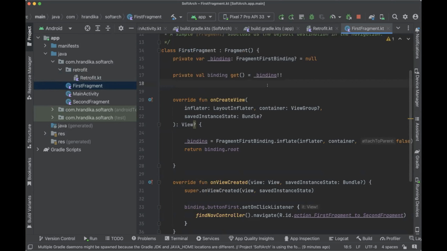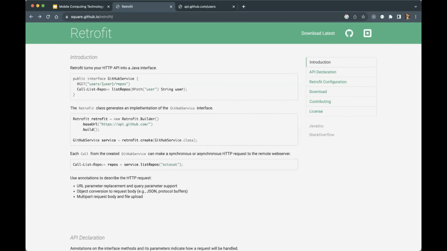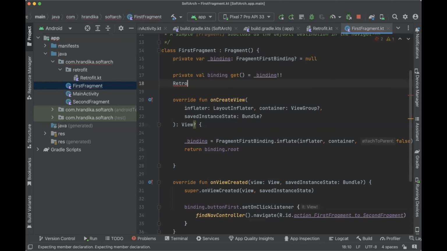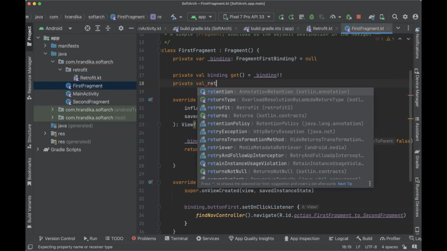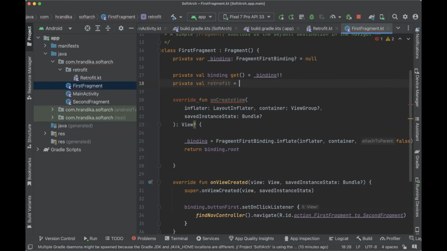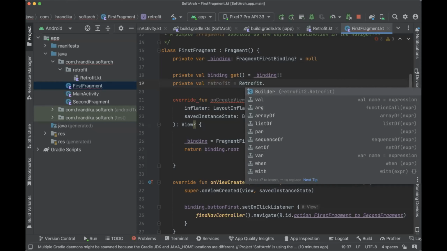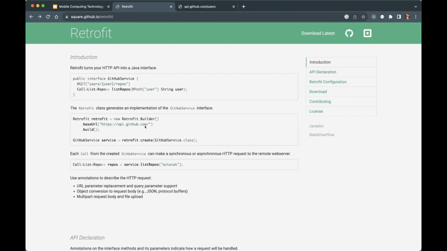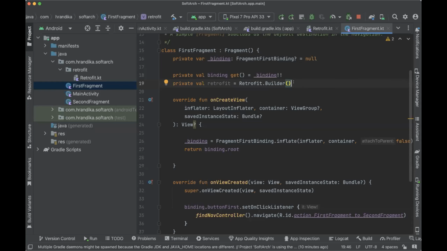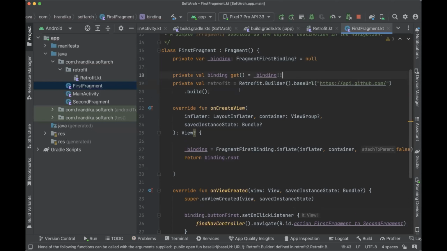So I can say retrofit. Retrofit.build. Not giving me autocomplete. Why is it? Private val retrofit. Okay. It's gonna be equal to retrofit builder, and I have to set the base URL and the build method. That's it. So the base URL and build method. So I have a retrofit instance, but a retrofit instance is not enough.